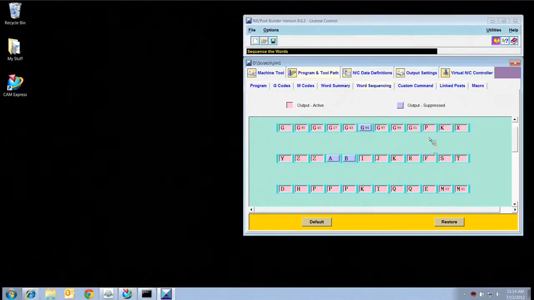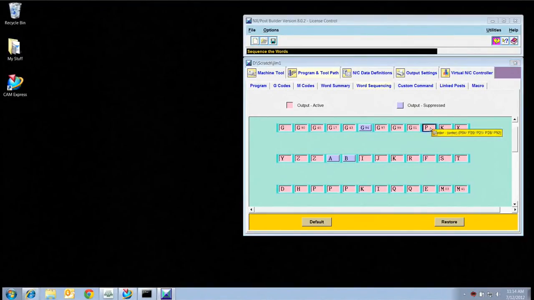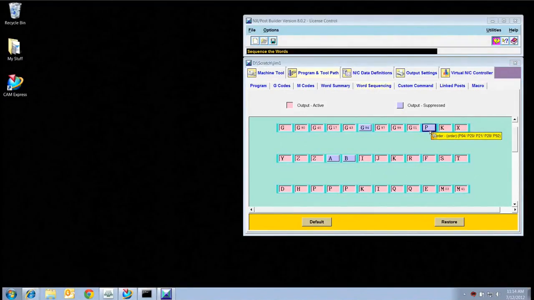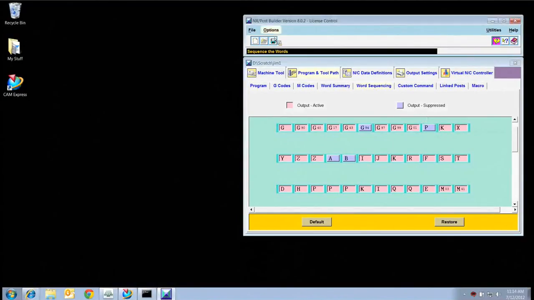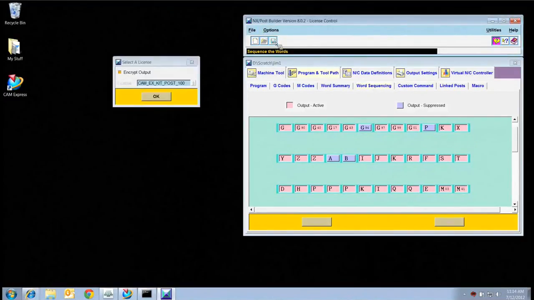and then I never have a P code in my text, so I'm going to suppress the P code simply by turning it off there. By turning it off there, it is suppressed everywhere. I will never have a P code be output in my posted file. So let's check those changes. Save the post again.